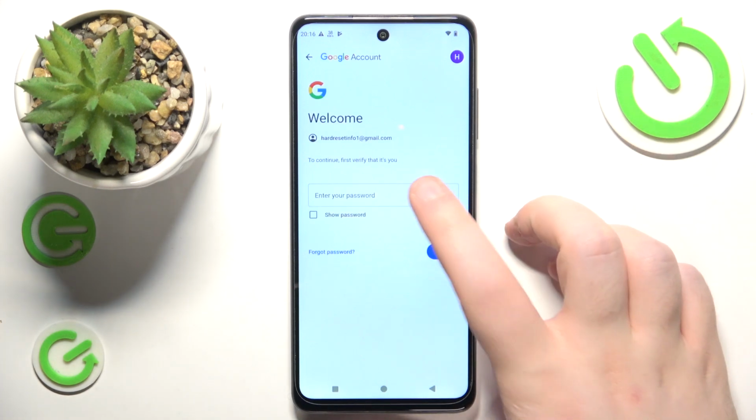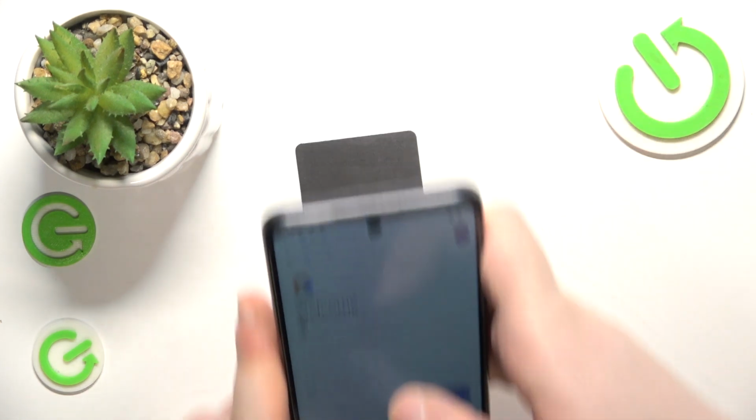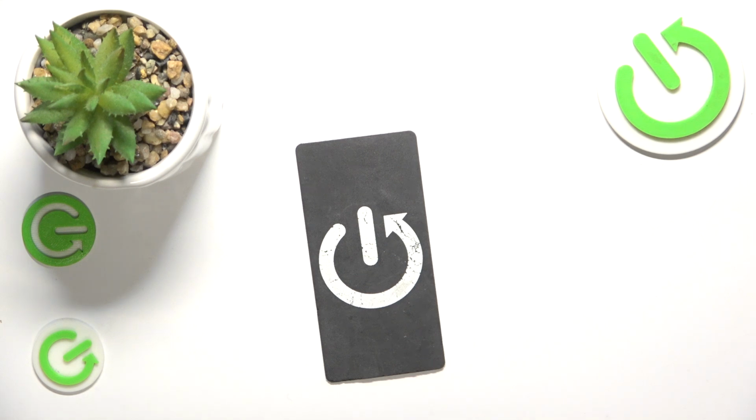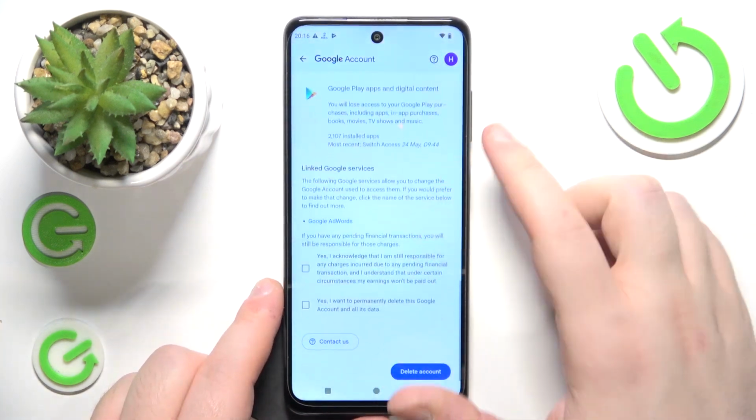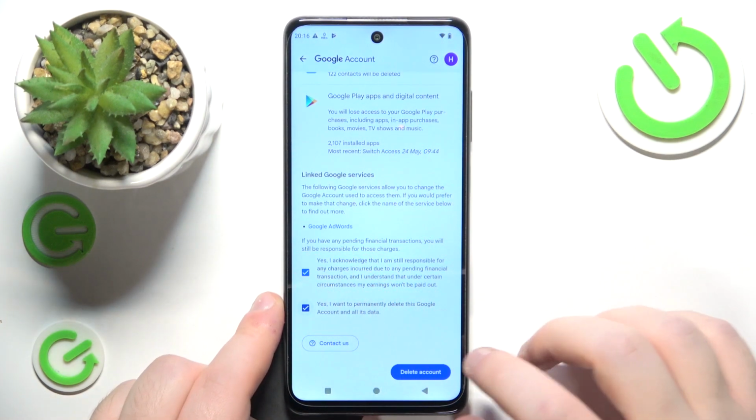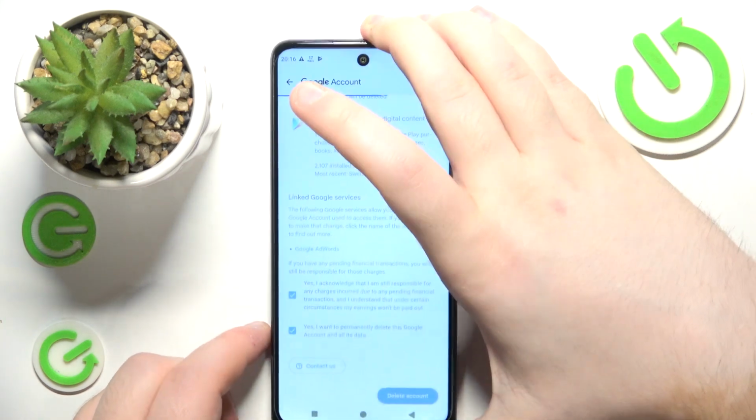And now you have to enter your password. And here you have to scroll all the way down and check these two checkboxes and click Delete account.